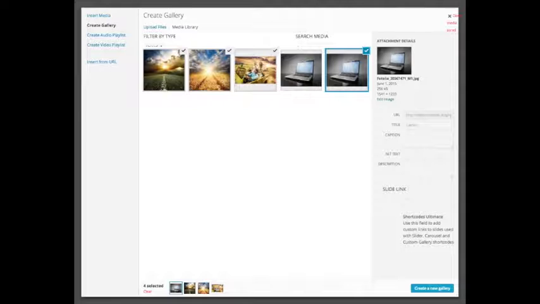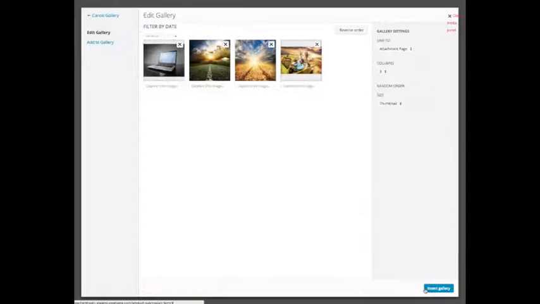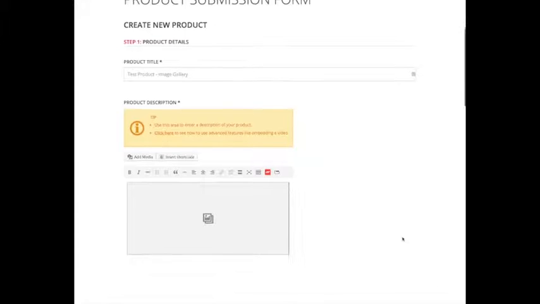Once our files have finished uploading, we're then going to click the button in the bottom right that says Create a New Gallery. Now we've added our images to the gallery, we can set some of the different settings. We can adjust where the image is linked to when they're clicked, how many columns they're displayed in, and what their size is. Once you've done that, click Insert Gallery.